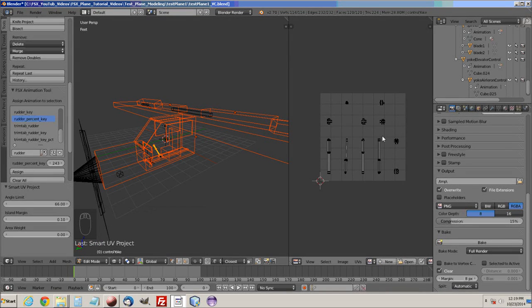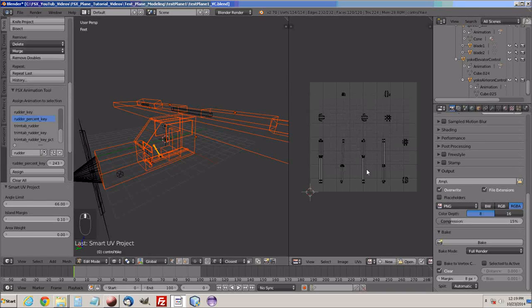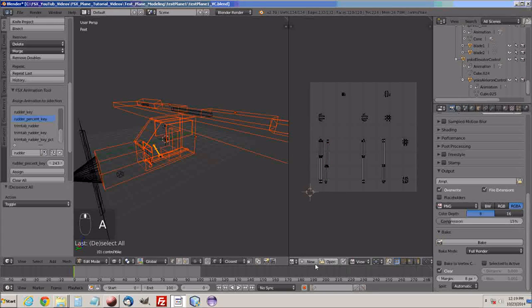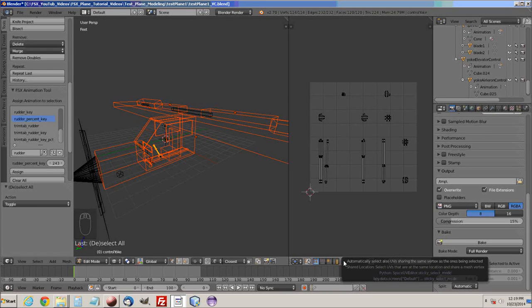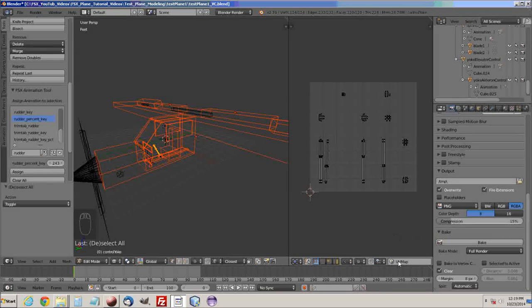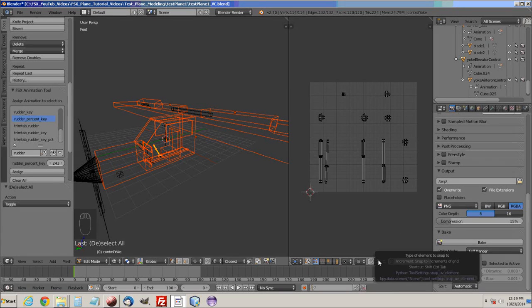There we go. And we're going to have to move some of that stuff around. So let's hit deselect while you're in the UV editor. Let's choose that one. Hit G, move it over. Hit A. Let's see. Select UVs. Type of element to snap.